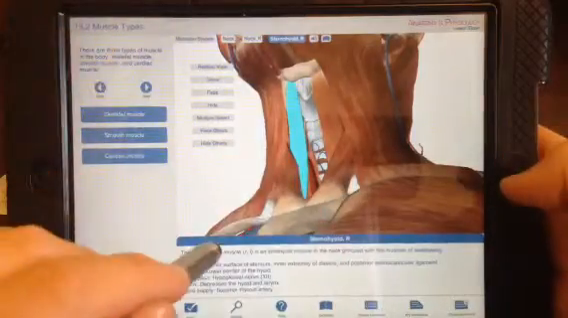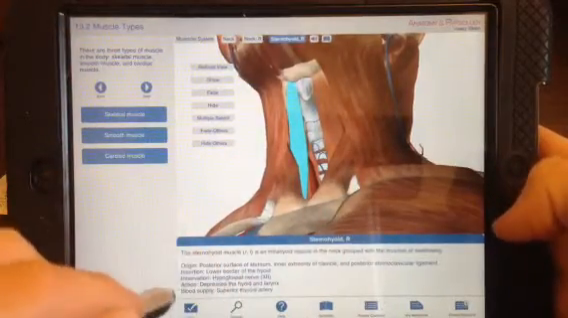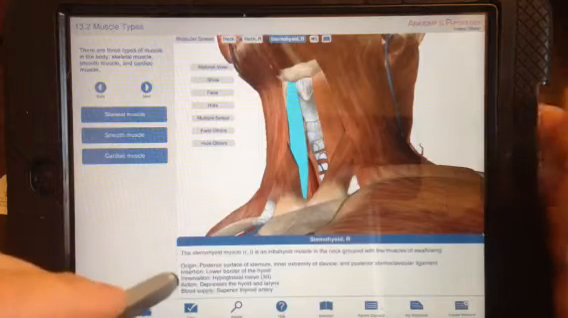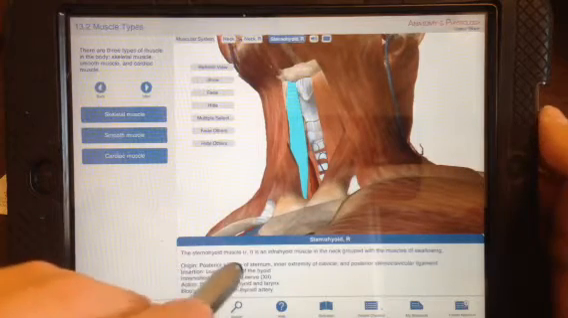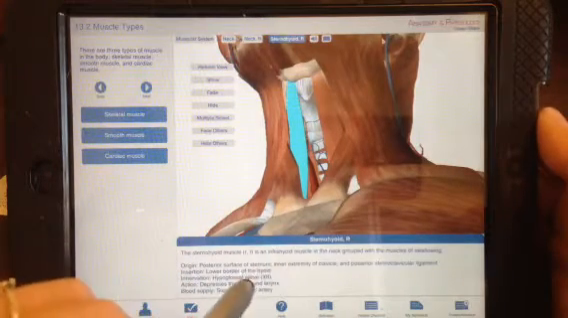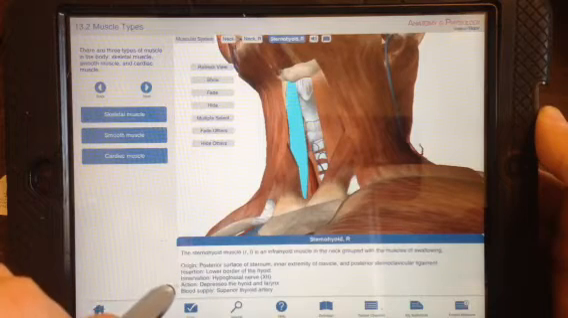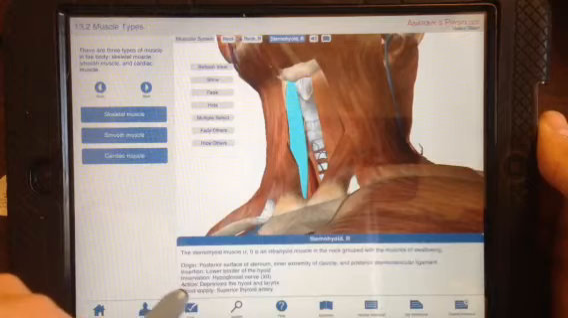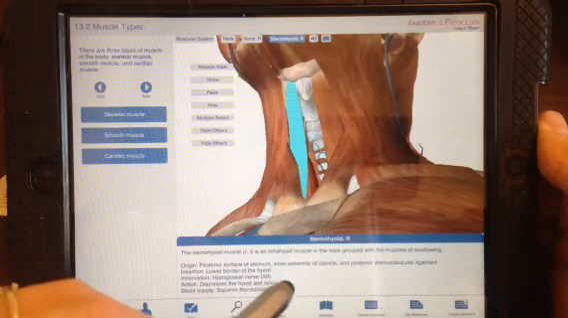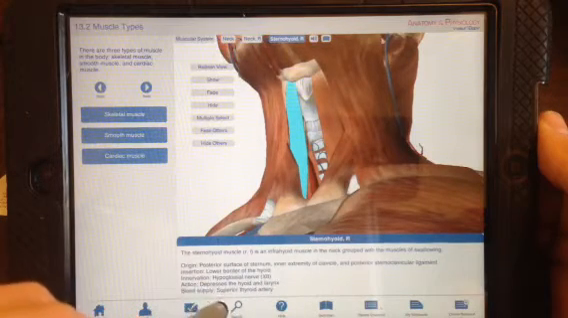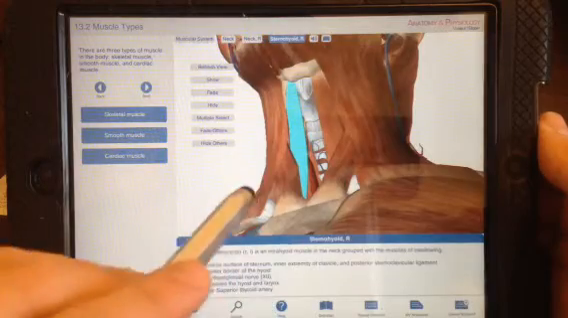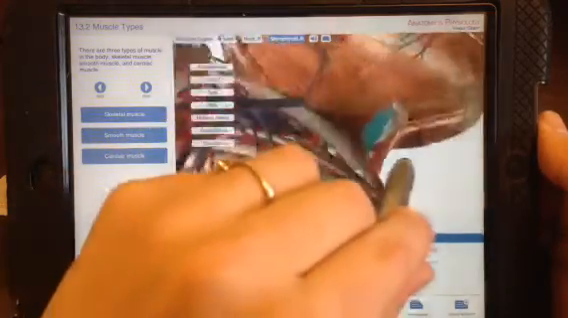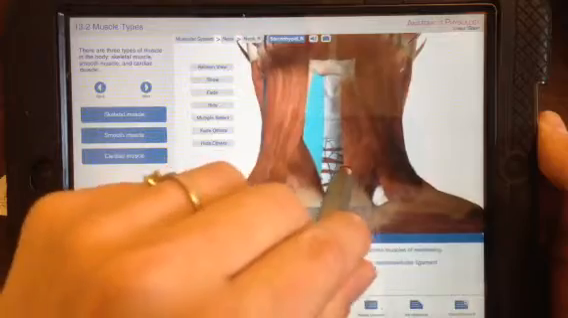Okay, what the heck is that? Well, I push my book, it pulls up a little text down here, and for a muscle it's going to tell you basically where it is. Okay, it's grouped with the muscles of swallowing. Origin, meaning where does it originate from. Insertion, innervation, action, that's the important one, action. Depresses the hyoid and larynx. And blood supply comes from the superior thyroid artery. Okay, so now I know more than I'll ever need to know about that particular muscle.